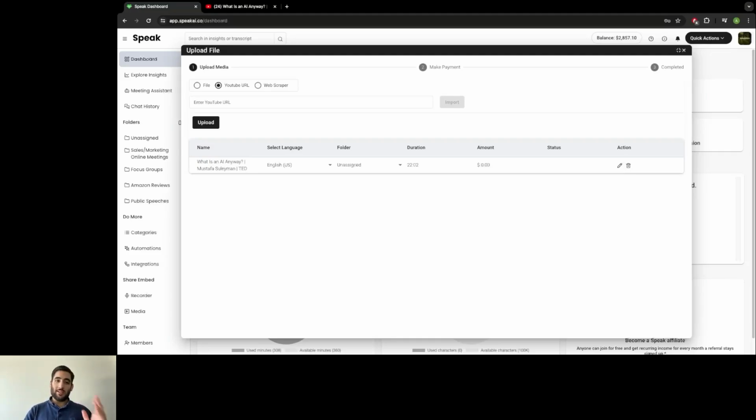It's very important to select the right language because here at Speak AI, we support more than 75 languages with different accents and dialects. So selecting the right language will actually help us to help you with a higher accuracy and better quality transcription. Then I will select which folder I want to import this into. So in this case, I want to go to public speeches.